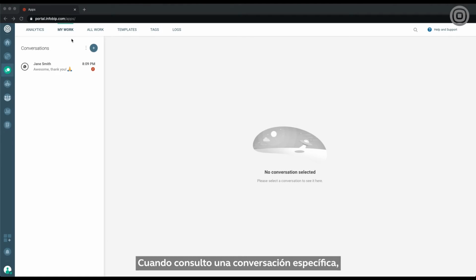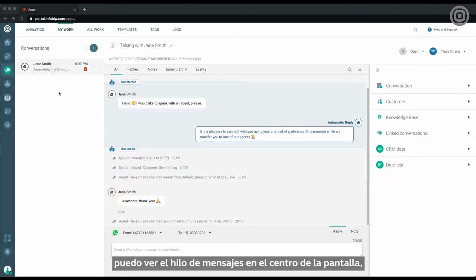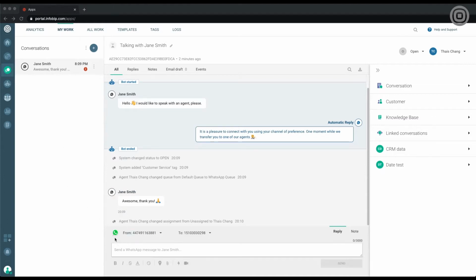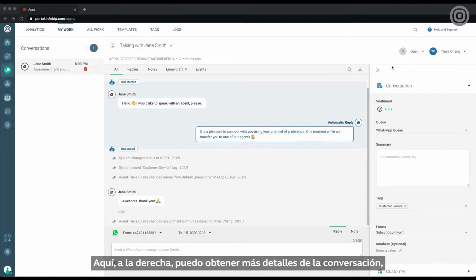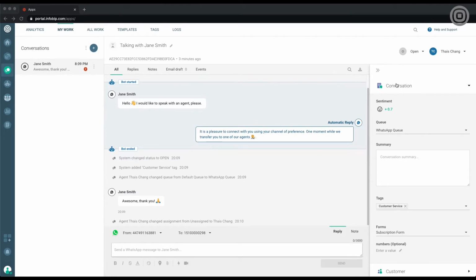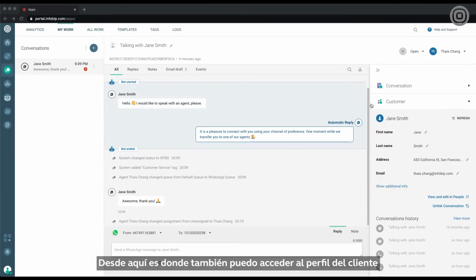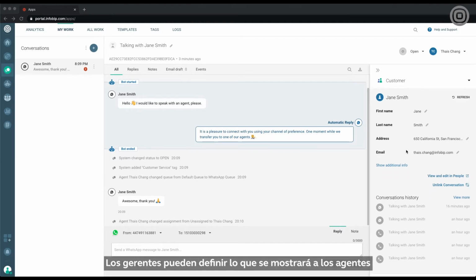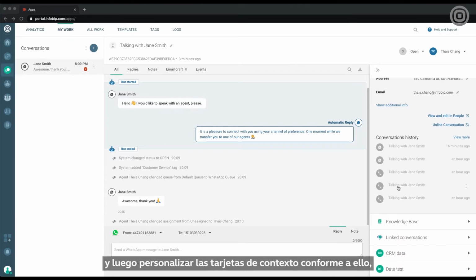When I go to a specific conversation, I can see the message thread in the middle of the screen with the timestamps and the communication channel used. Here on the right, I can get more details on the conversation, like how satisfied the customer is and which queue the conversation came from. This is also where I can access the customer profile and the history of conversations. Managers can define what will be displayed to agents and then customize context cards accordingly, while they also add more features in the Apps section.